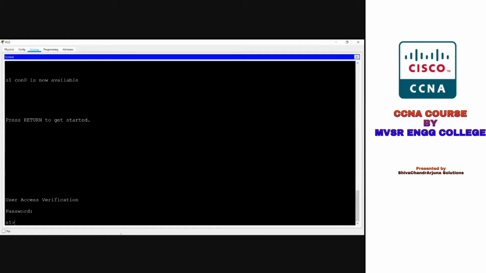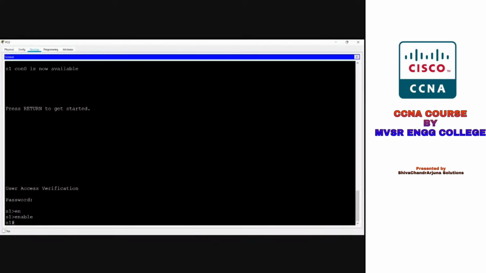Enable. Good. You can type EN also. Next, for global configuration mode: configure terminal.